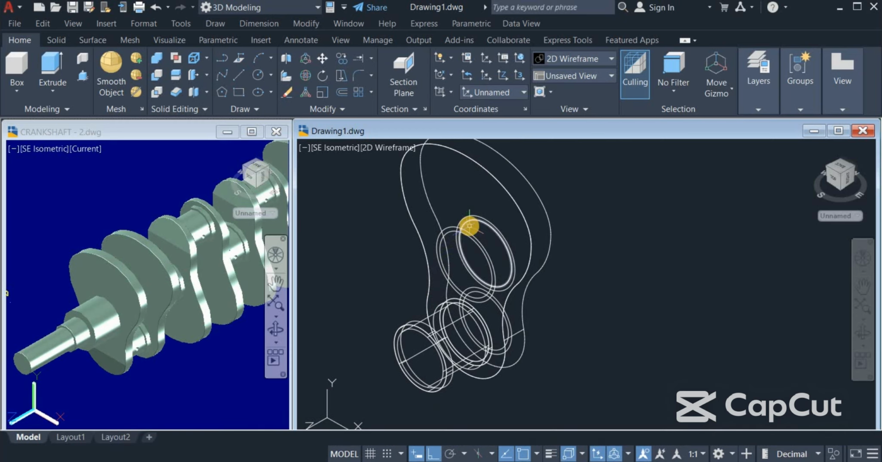Alright, and let's do this command. I'm going to copy this out. So click on the copy command and copy this out.